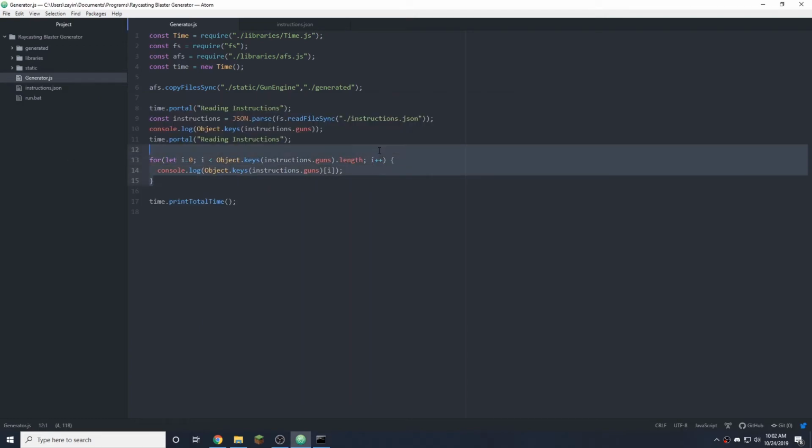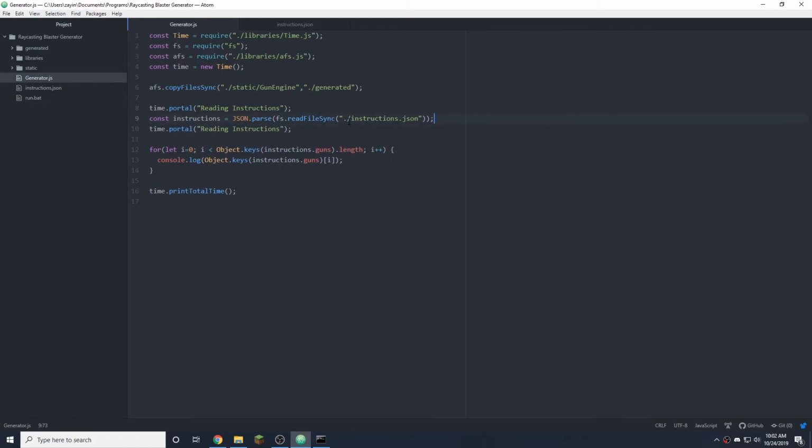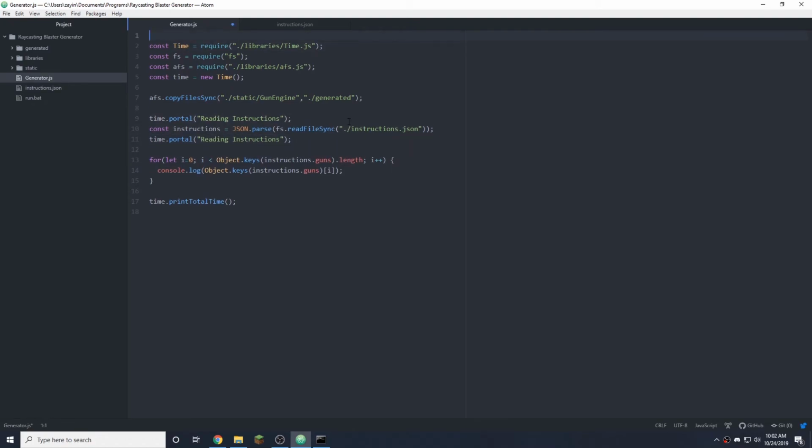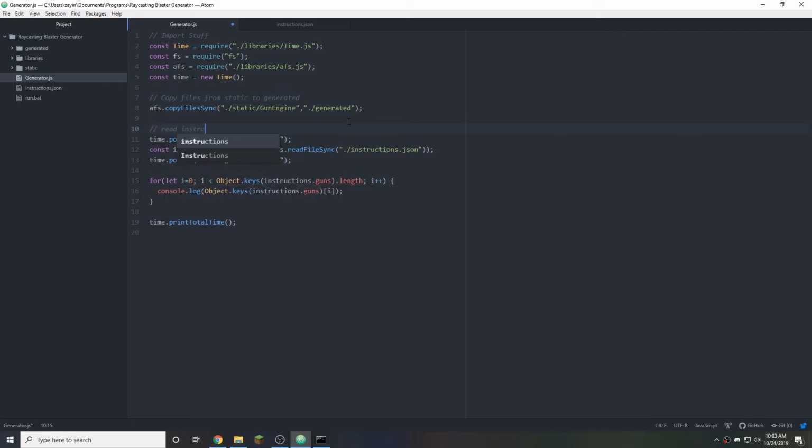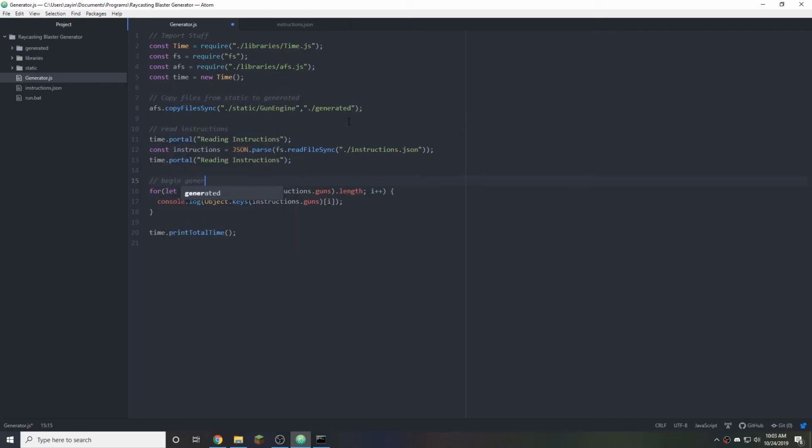So now we can actually iterate for every gun there is. And I'm going to go ahead and delete this since we do not need it any longer. Let's go ahead and start labeling a few things. This is a very important part of programming, is writing what is happening. So people come back to it, or most likely you come back to it and you're like, wow, this is confusing. You write comments so that you know what's going on. So this is just the import stuff. That's what that's doing up there. This is copy files from static to generated, read instructions, begin generating.